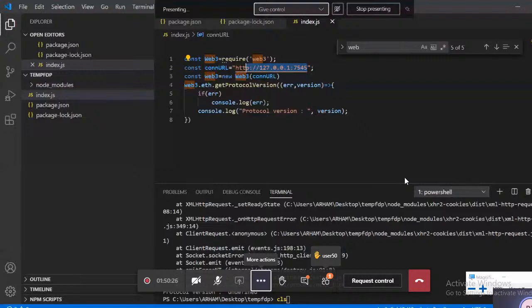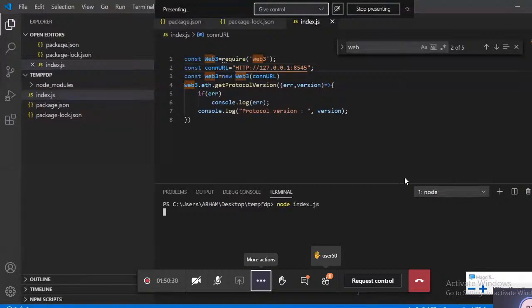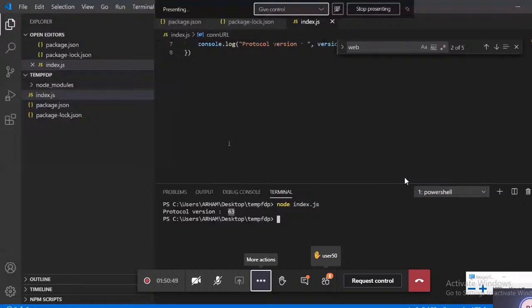cls, enter, execute. When I execute, did you observe this? I got the port number again. No, I don't want it to connect with my Ganache. I want to connect with some other server, which is available in my application. Sorry, which is the live server. I just want to connect with the live server.